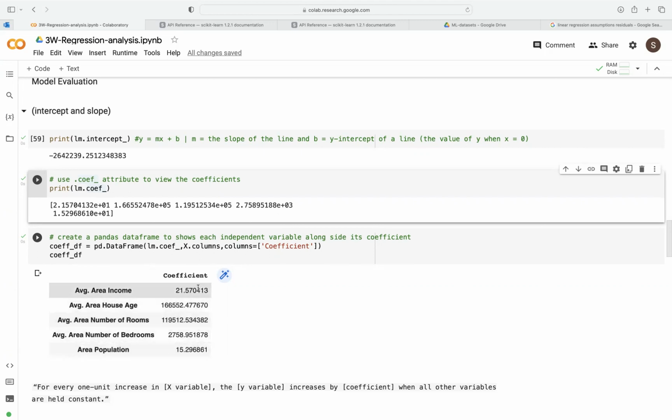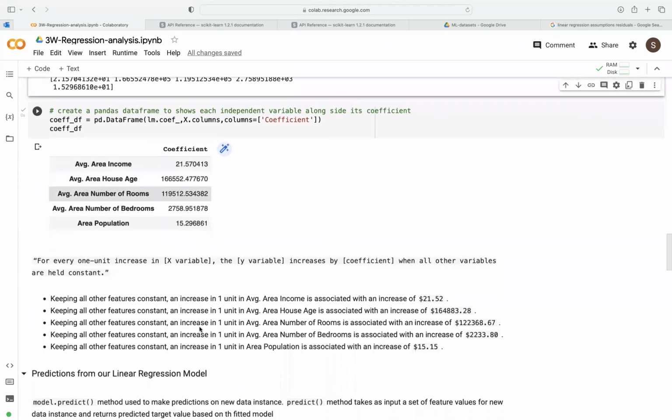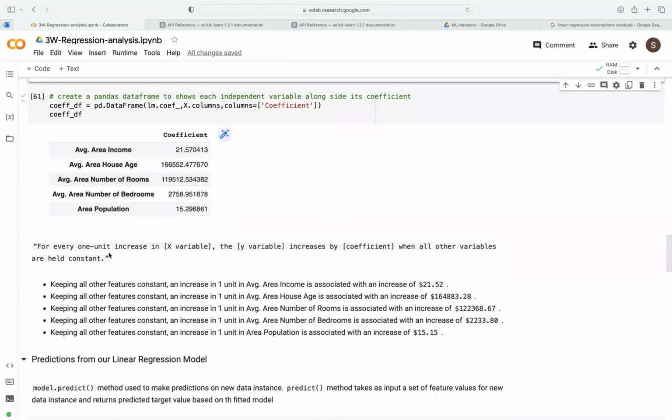What that means is that an increase in the feature value is associated with an increase in the target value, in our case price. But when we have a negative value in our coefficient, it means that an increase in the feature value is associated with a decrease in the target value, in our case the price. Okay. So how do we interpret this? For every 1 unit increase in the X variable, the Y value increases by the coefficient, when all other variables are held constant.